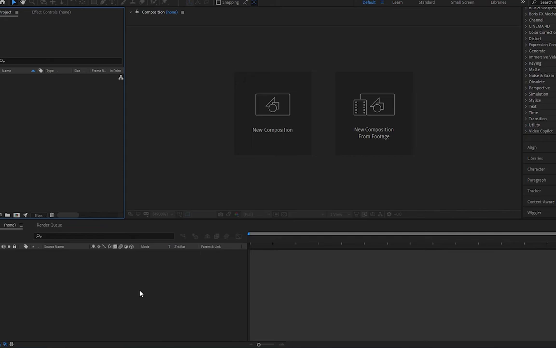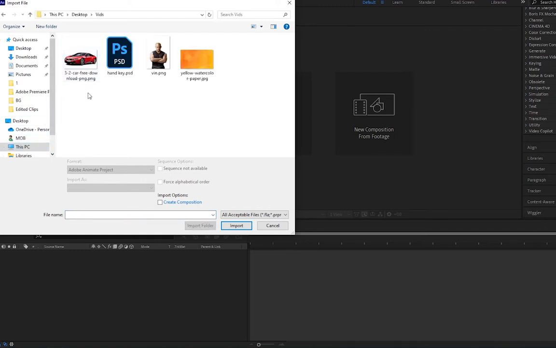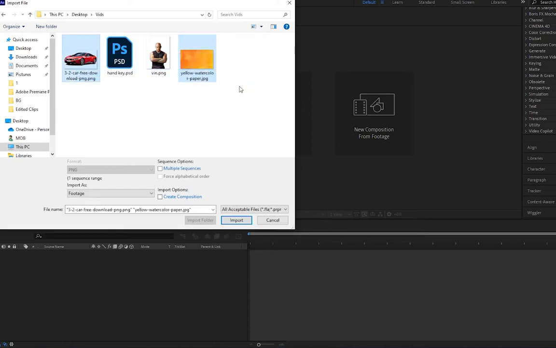Today we are going to create a simple animation in After Effects. First of all, I'm going to import all the images into After Effects. So let's move into widgets, and here I'm using these four pictures. One is the background, there's a picture of Vin Diesel, a car picture, and a hand key. So I'm using these four pictures to create a composition.